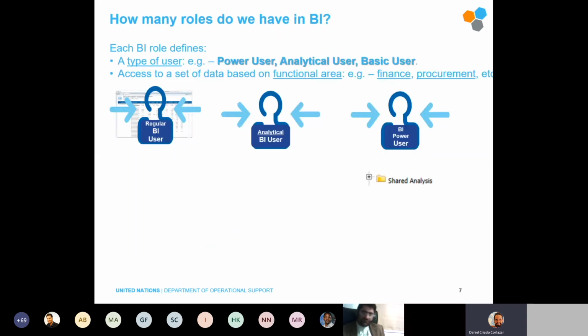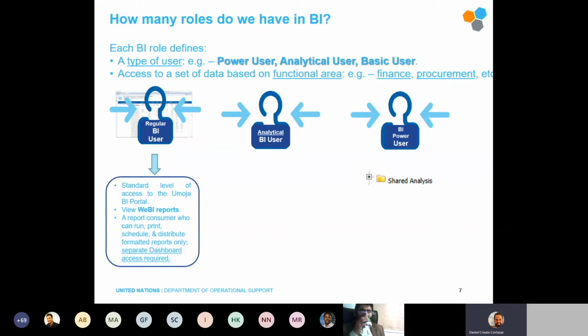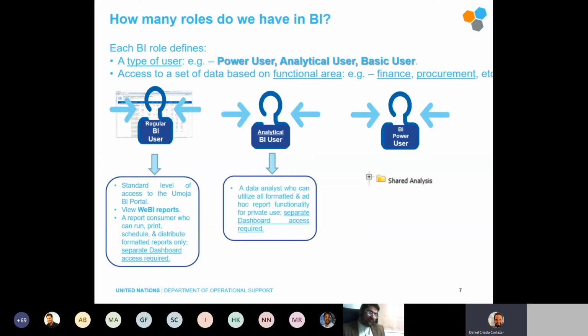So how many roles do we have in BI? Basically, we have a regular BI user, who gets access to the Web Intelligence reports. Remember, these are the static reports. The BI analytical user gets access to those previous reports, the Web Intelligence ones, and also to the analysis workspaces, the ad hoc reporting.